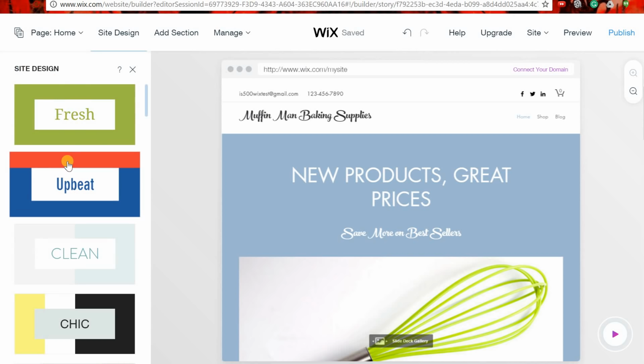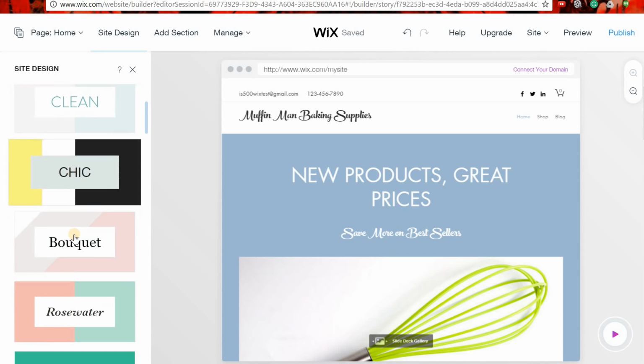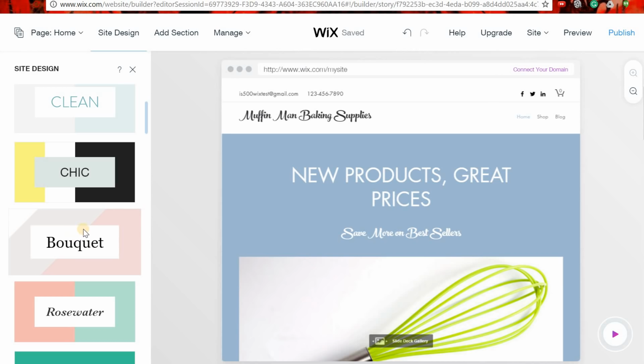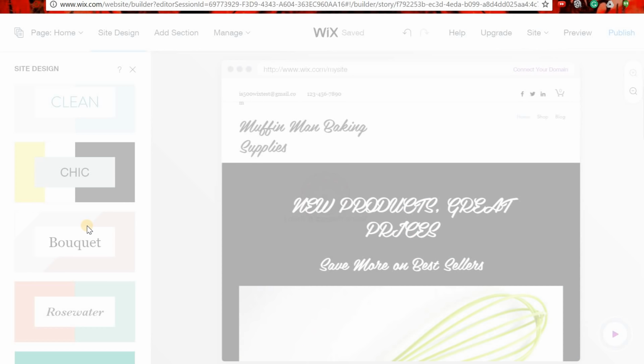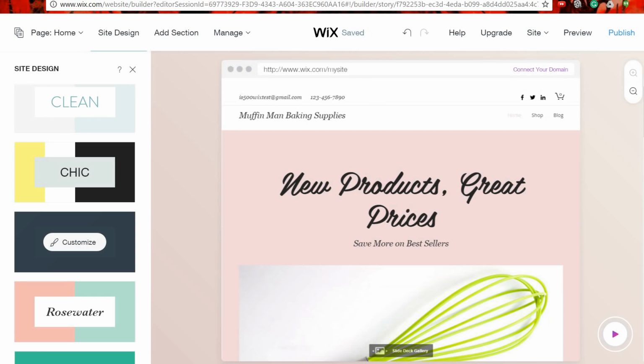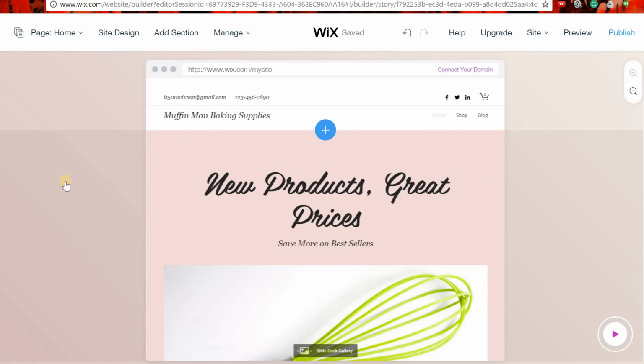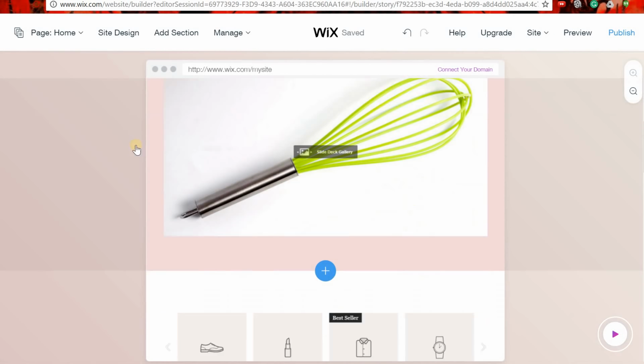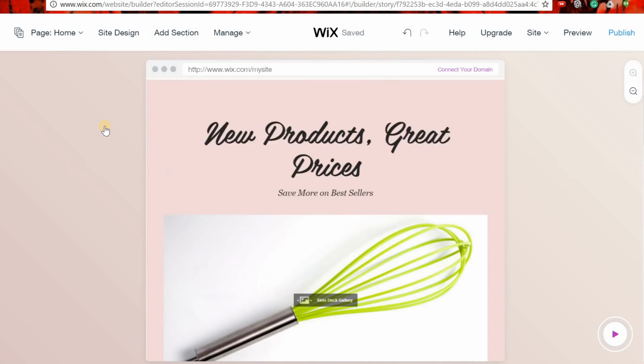Well, let's go back to the old design. I was pretty happy with it. So let's go back to bouquet. Alright, now that we've got bouquet back up, I'm going to close it again. And let's go ahead and look at the pages that we have.